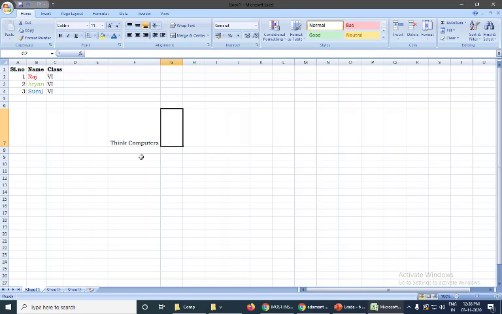Okay. Think of a computer. Now here I'll write 1, 2, 3. For example, this data is there. But this is the heading. So what you do is give the heading to one cell.